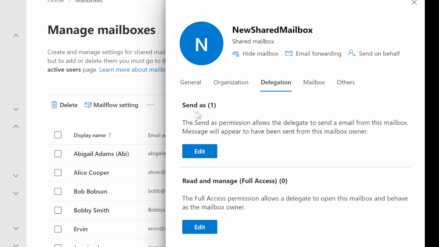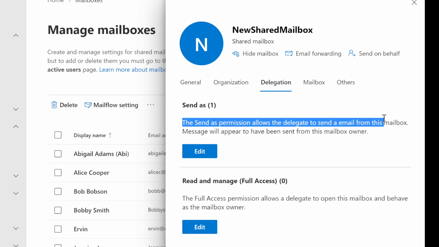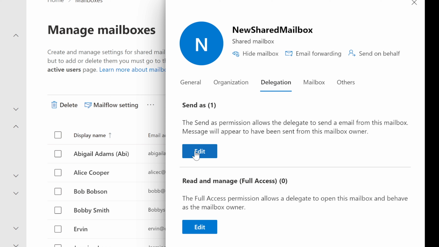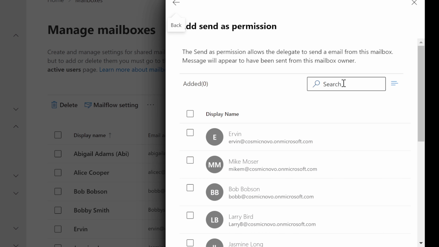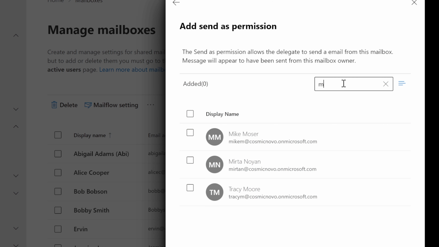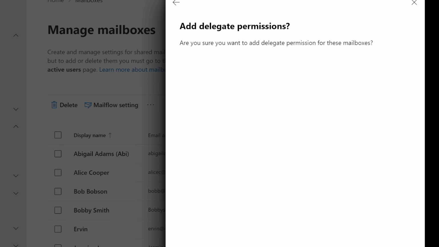Then we select delegation and we can see the send as information here. If you select this and edit it, it says the send as permission allows the delegate to send an email from this mailbox. So simply, we're going to allow somebody else to send email from this mailbox, which can be added later to their Outlook if they have access to it. We're going to click edit and then add members. So let's, for example, just add Tracy Moore to this shared mailbox, just to keep it simple.